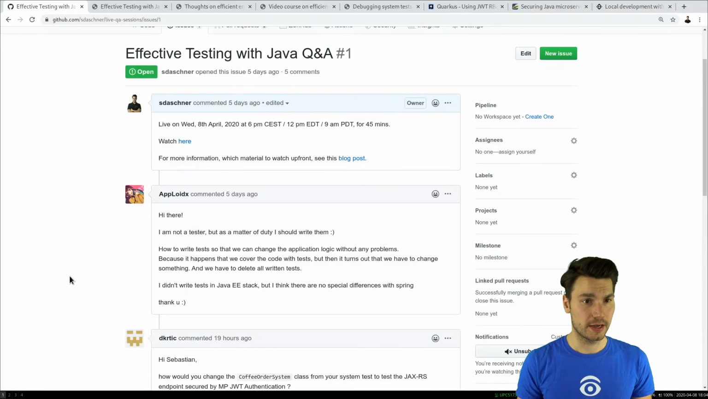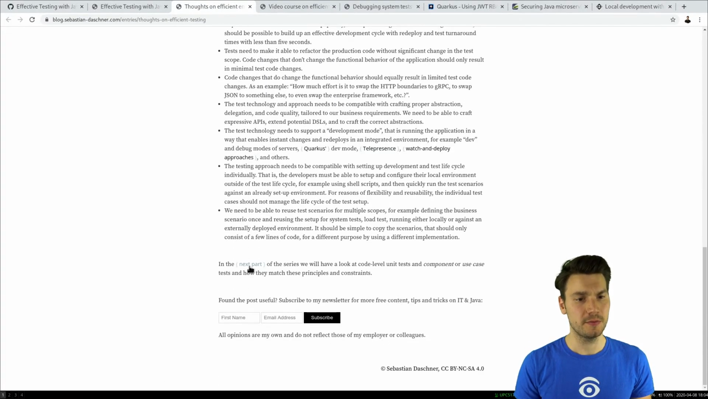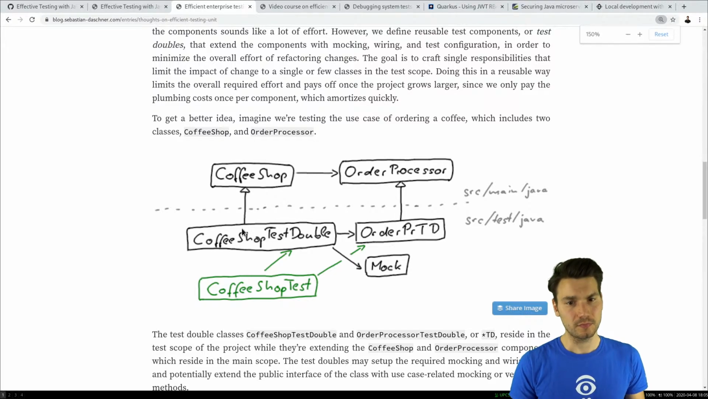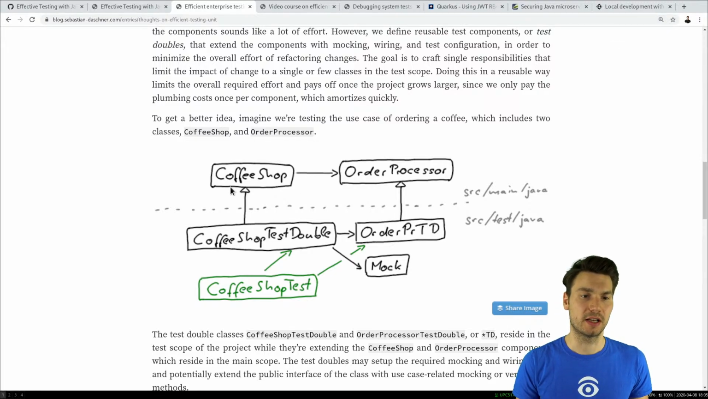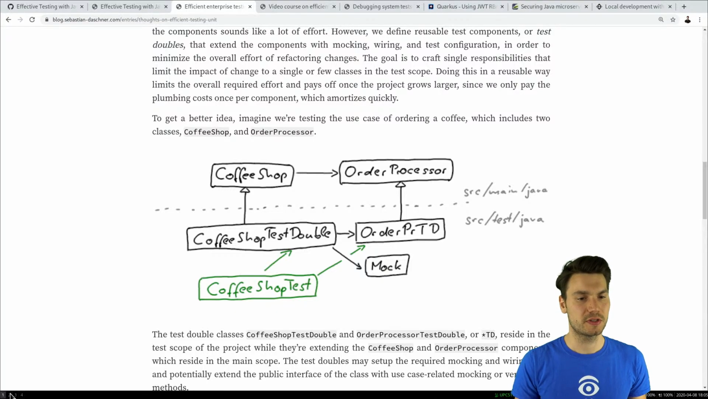For example, let me show what we have on use case testing here in the article series, because it shows a diagram that I want to show you. Imagine you have a class like a coffee shop. That is a class in your production code, and this order processor is a dependency of this class. Now the question is how to model and mock these and set this up, and make sure that the order processor behaves appropriately if we would like to test this coffee shop use case or the use case methods.